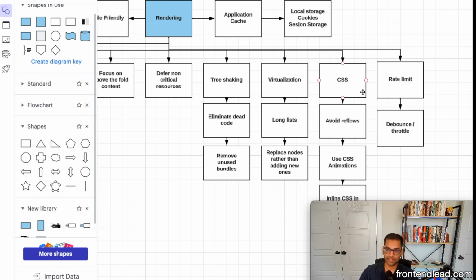The next is CSS related stuff. You want to avoid reflows, which is essentially re-rendering the entire page or that entire component again. You want to try to use CSS animations instead of JavaScript animations, as CSS animations are more performant. And you want to inline CSS in JavaScript when you can. For instance, if you're building individual components, rather than just keep adding CSS to your main CSS file, you can build a CSS-in-JS for that component, so it's only really used when it's imported.